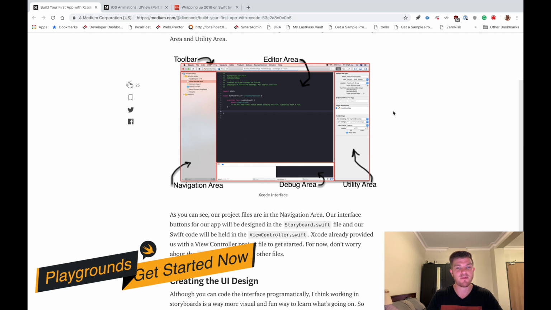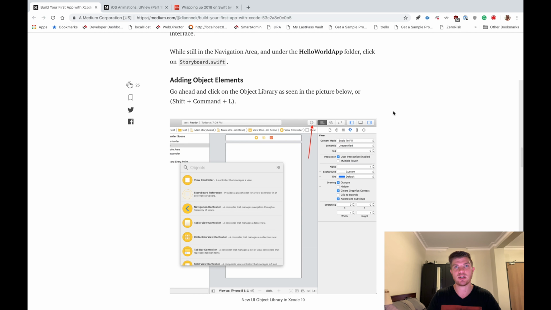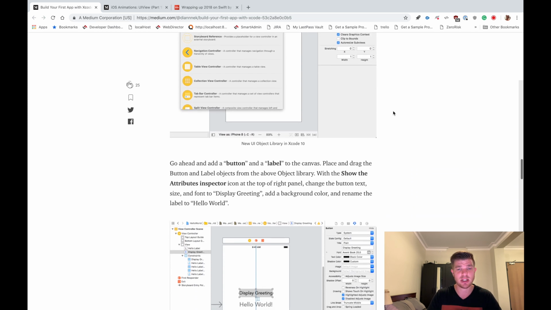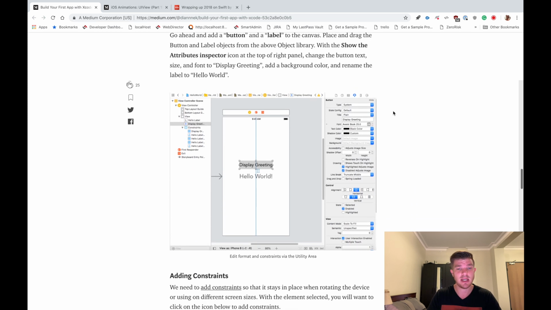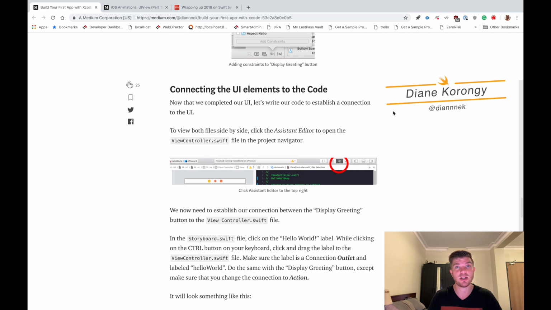So everything from toolbars to settings, all in this article, and I'll be linking this in the description below, so definitely go check it out. She's done so much work. She's got videos, GIFs, she's even got a link to herself so that you can get additional tips and tricks.